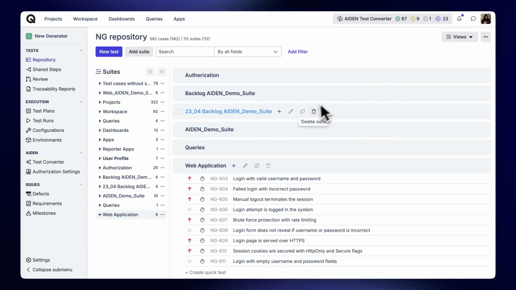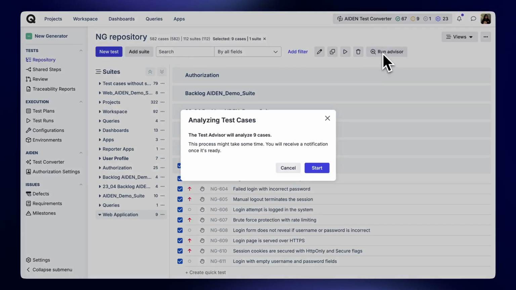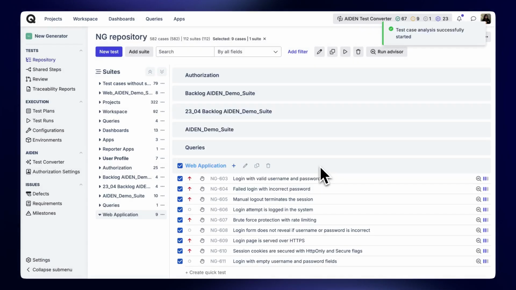Let's start with the Run Advisor. This tool looks through your manual test cases and helps spot the ones that are best suited for automation. When it's done analyzing, you will see each test is marked with a color. Green means this test is good to go, easy to automate with minimal work. Yellow means it's almost ready, but might need a few tweaks.